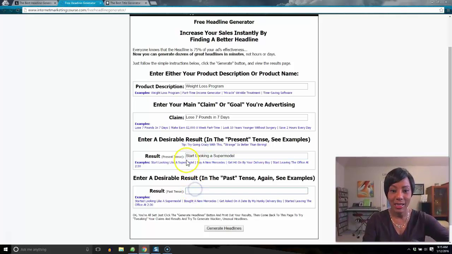And then past tense. Now notice there's a difference. That's present tense and this is past tense. Started looking like a supermodel. And let's see what ends up popping up here. Supermodel. There we go. And then we're going to generate the headlines.